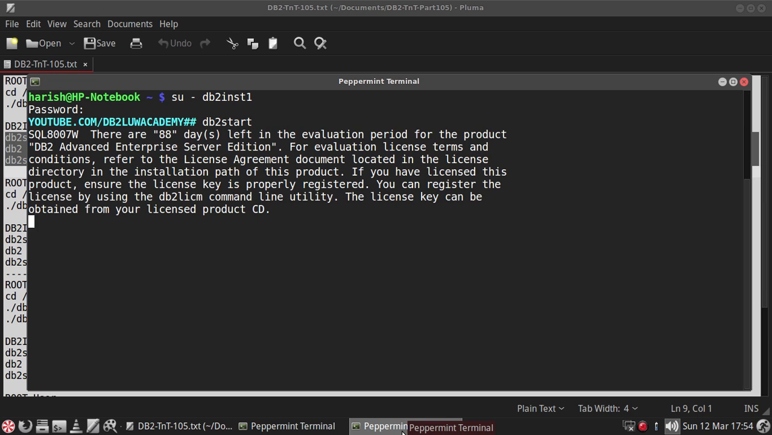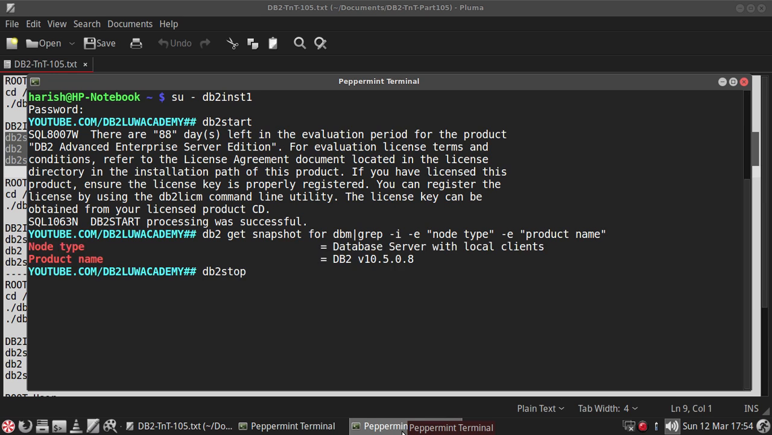Okay, I'm using a trial edition here. Start successful. So you can see that it says database server with local clients, and 10.5.8, so 10.5 FixPack 8. Now the instance got created, and this is called a standalone instance. This is not ESE edition. This tells me that it is a standalone instance.